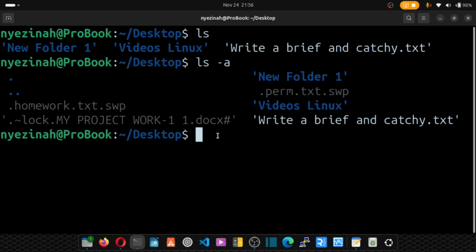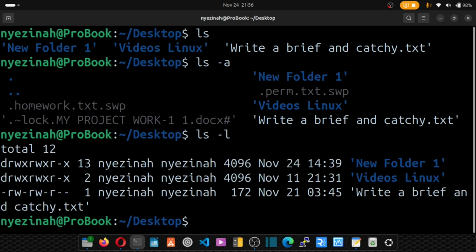And that's not all. We also have ls -l, and this is going to give you details about these files or items. So hit enter again, and it's going to show you every attribute associated with these items.